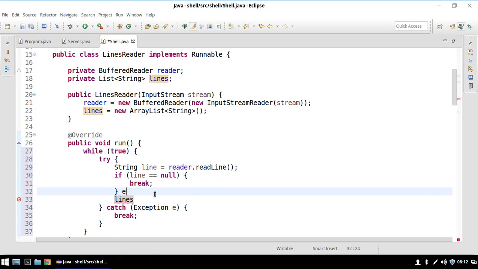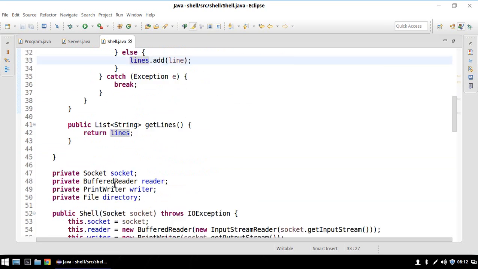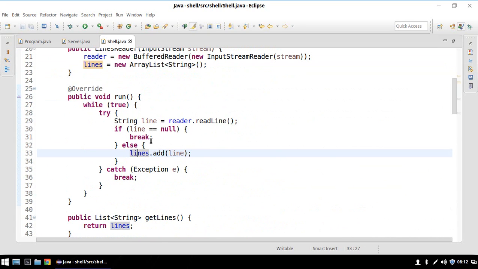Otherwise, let's put an else here, just for the sake of code organizing. Anyway, otherwise I will add the line to the list of my lines. So this is all that I do in order to collect the lines. I'm waiting for the stream to close. On any exception, I will break. If the stream is closed and I will not be able to read anything, then I will break again, and otherwise I will collect the lines.